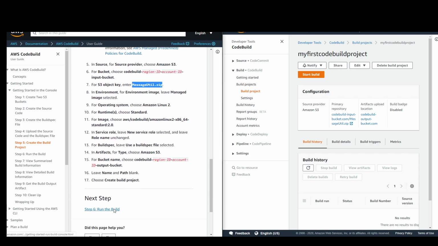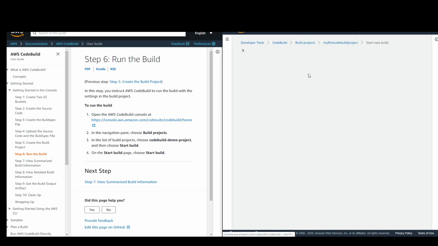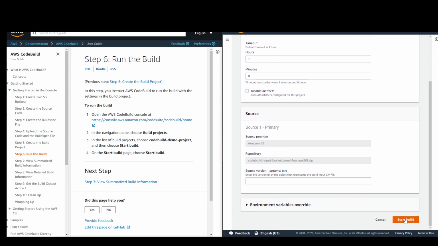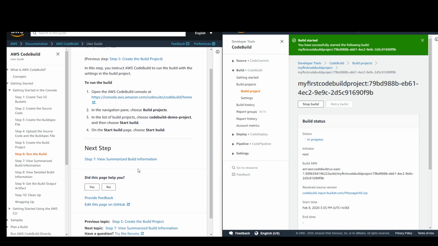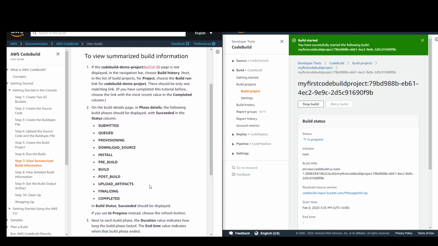Let's move to the next step. The next step is to run the build. So start build. There is nothing to change, just start build. It's in progress. In just 1 minute, it will show us the status. View the summary. Here we will find how to check our build status. So it will show here.